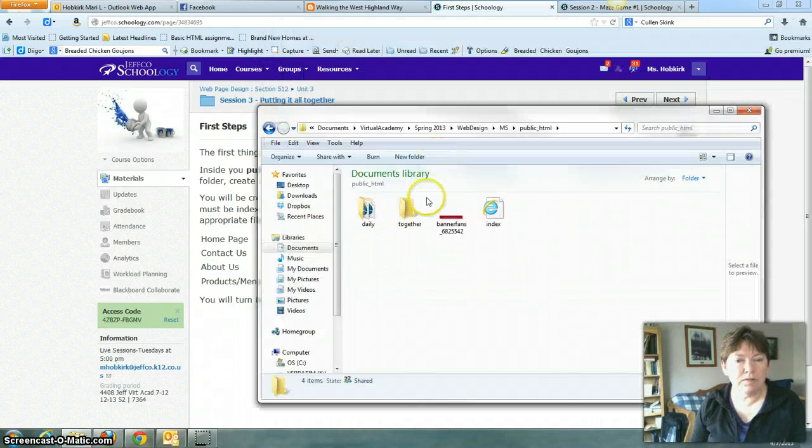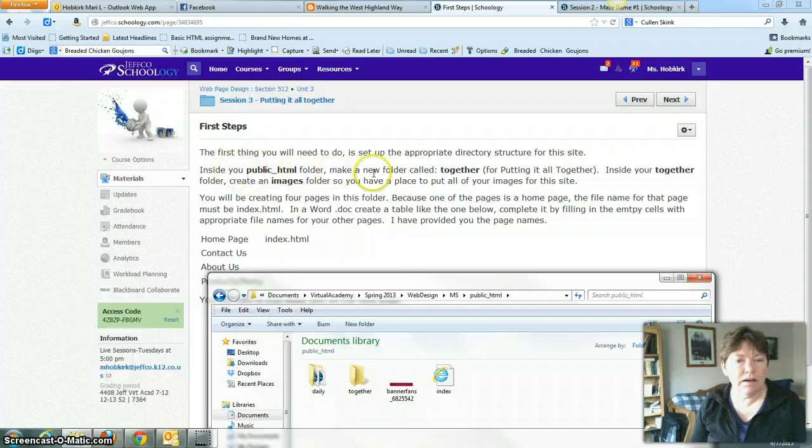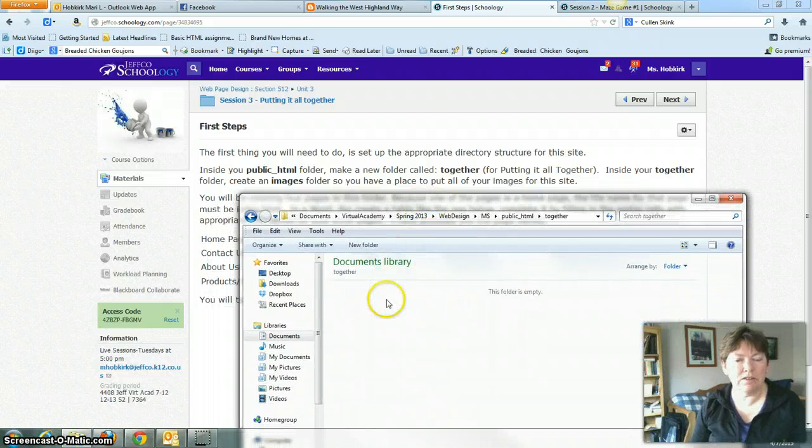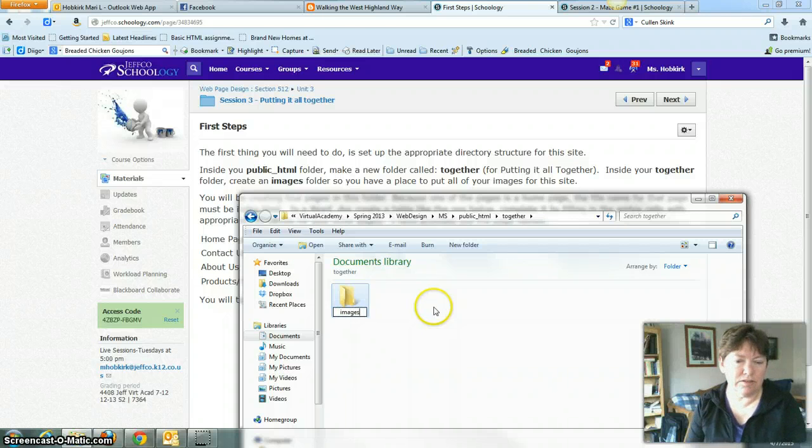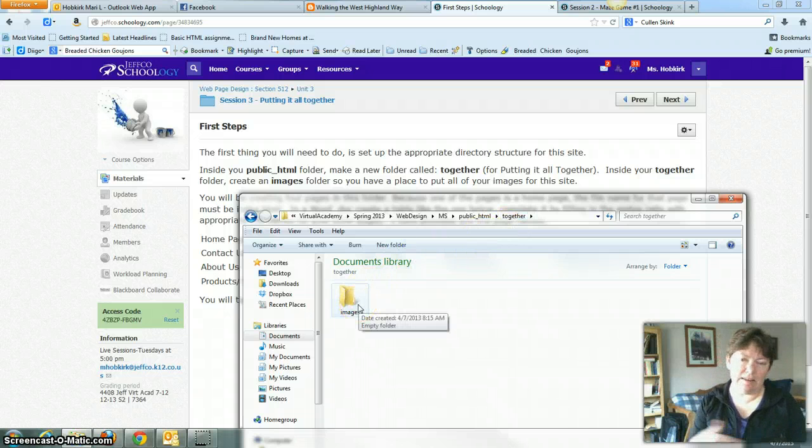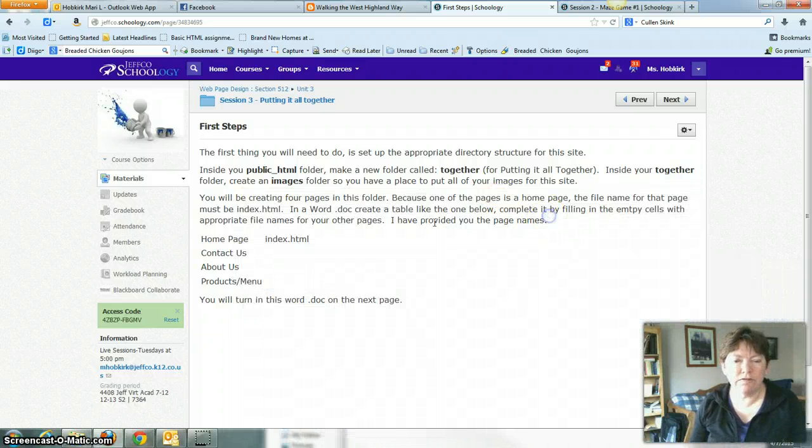So I'm just going to move this out of the way. I have set up inside my public HTML folder a new folder called Together. Inside my Together folder, I need to create an images folder because all of my images for this project go there. So I'm going to go into Together and create another new folder, and this one will be called Images. So all of my pages for this project go in the Together folder. All of my images for this project go in the Images folder that sits inside of Together. Easy enough.